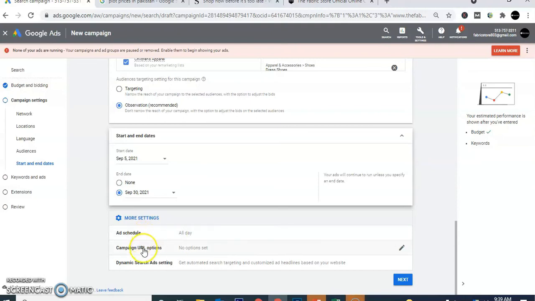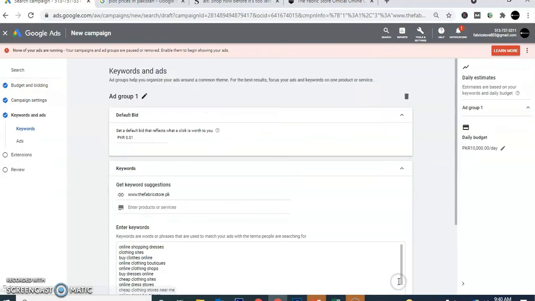The dynamic search ad setting is important for websites having multiple items, like more than 1000 items. For example, Udemy has multiple courses, so I am very much certain that they are using the dynamic search ad setting. But this is not for you if your website does not have a huge product range. There is a video available on my channel, you can refer to that video as well. Now we will hit the next button.